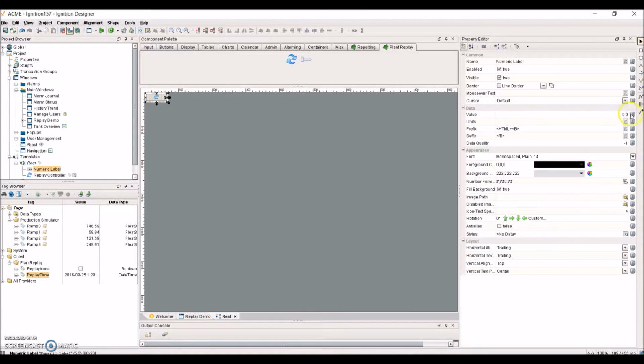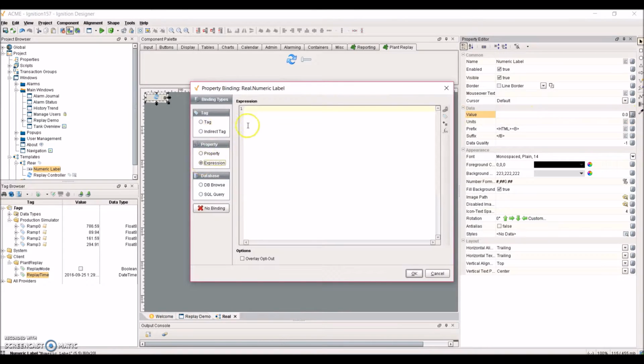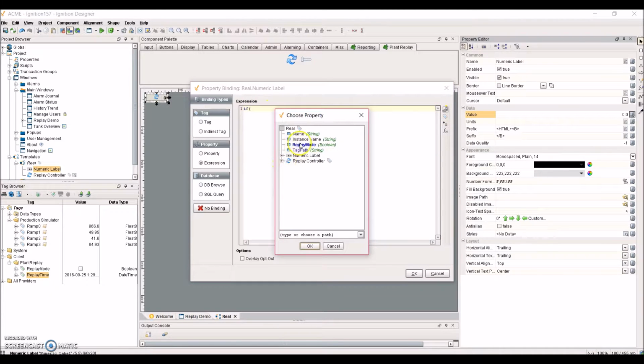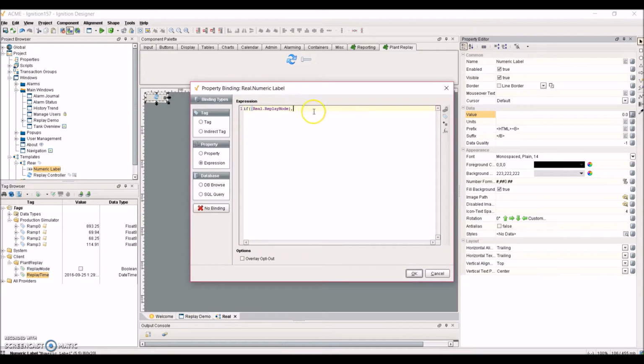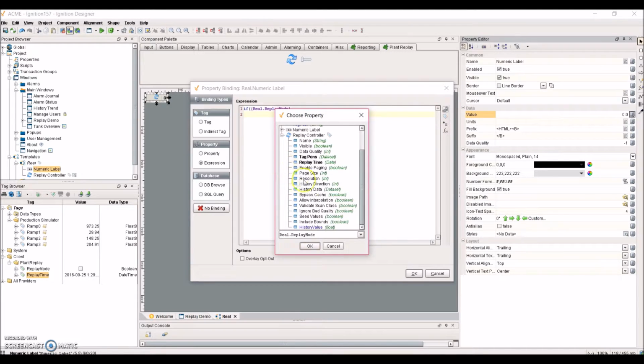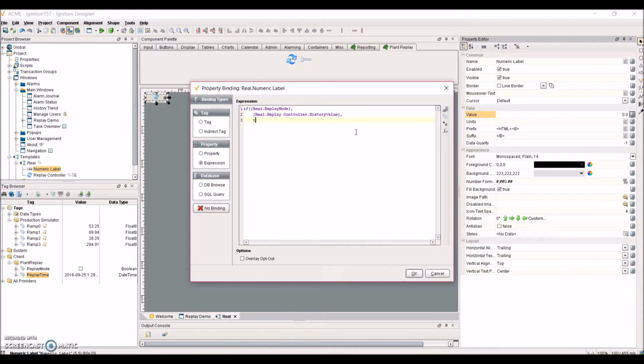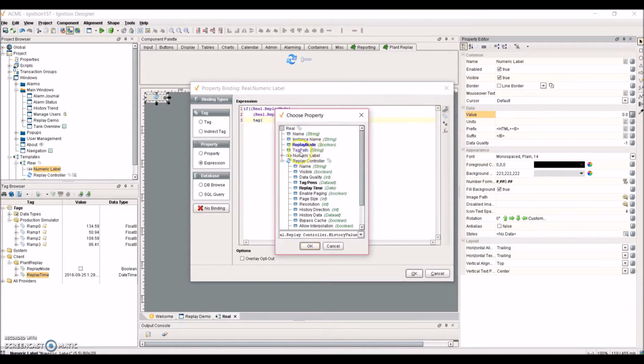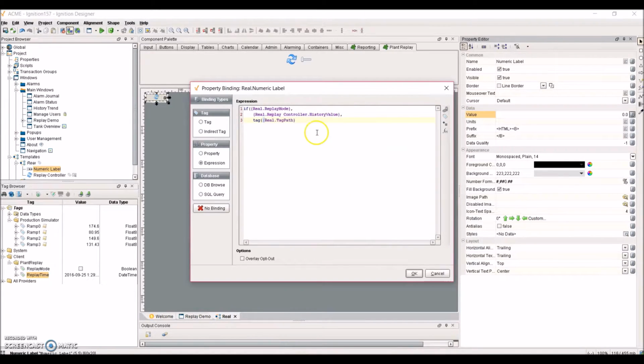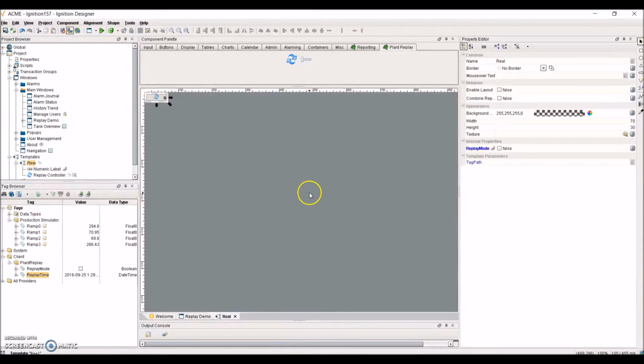And last, we'll just need to write an expression for the numeric value. So if we're in replay mode, then I want to look at the historical value. So I go to the replay controller and choose my history value. And if we're not in replay mode, then I just want to look at the real-time value of whatever tag is passed into the tag path parameter. Okay, so now I've created a template.